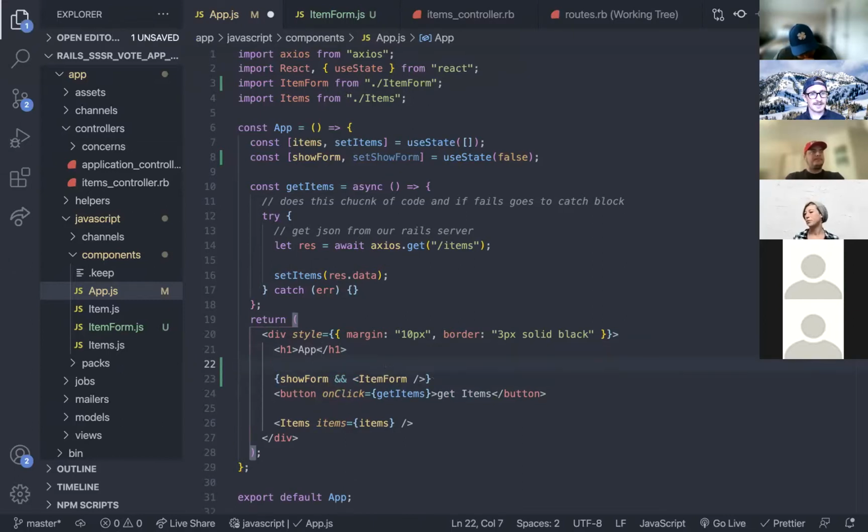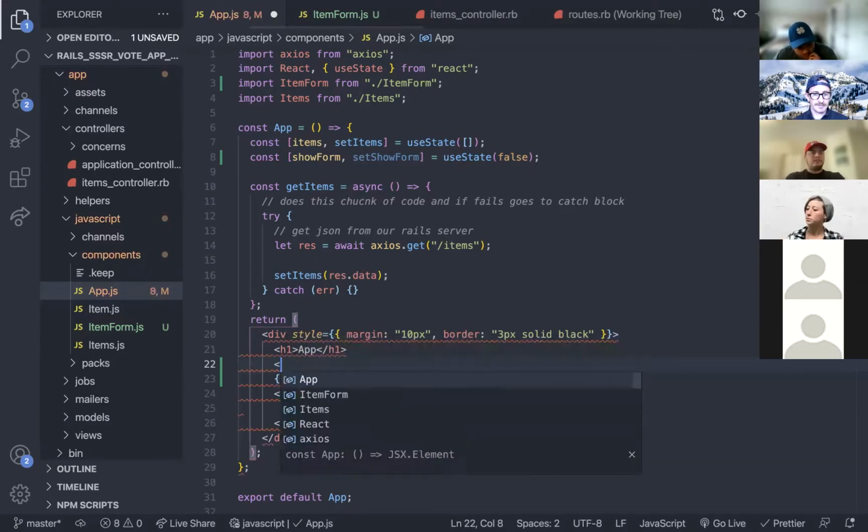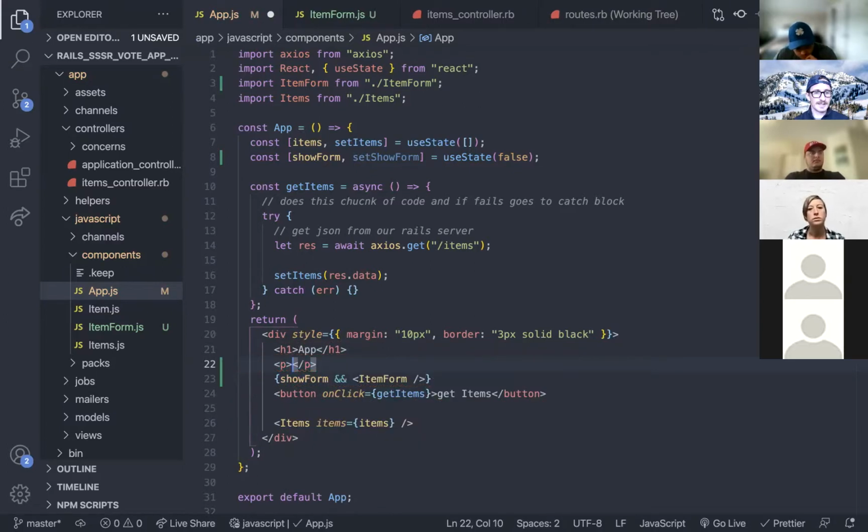But now I need a way to toggle that. So let's do another one, just a paragraph. This one, we're going to use a ternary. Because if show form is true, this means it's showing the form, so I'm going to want to say hide. If show form is false, I'm going to want to say, let's say new item.